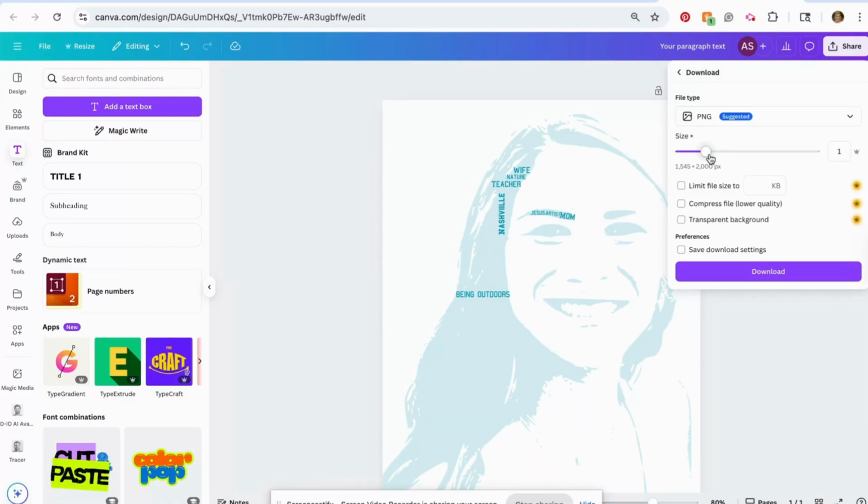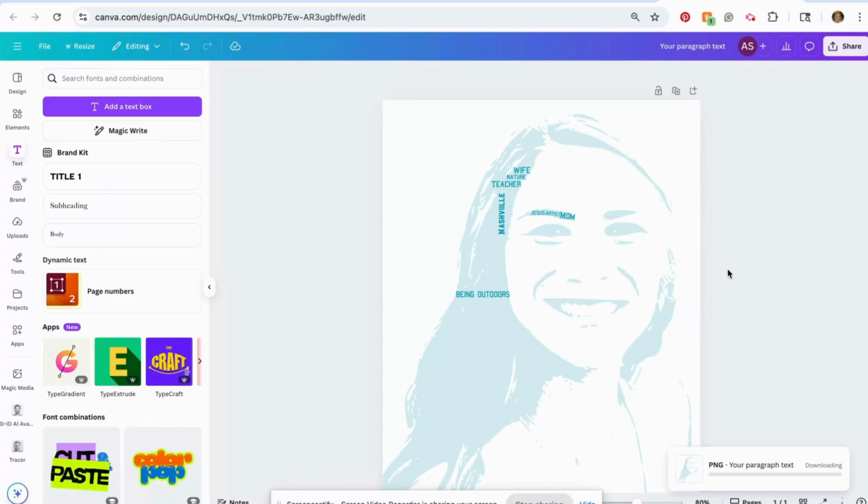Save it as a PNG. Make sure your file size is high enough so it has good resolution. And then click on the word download.